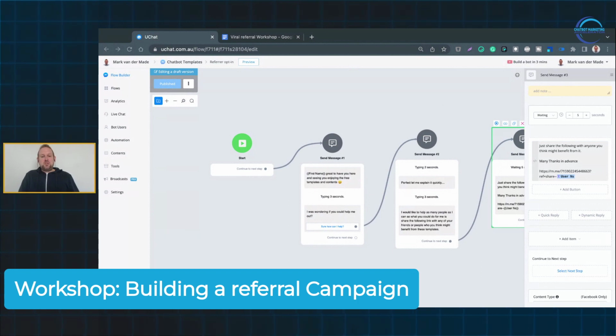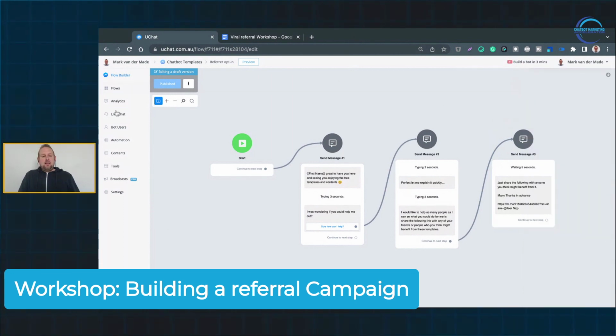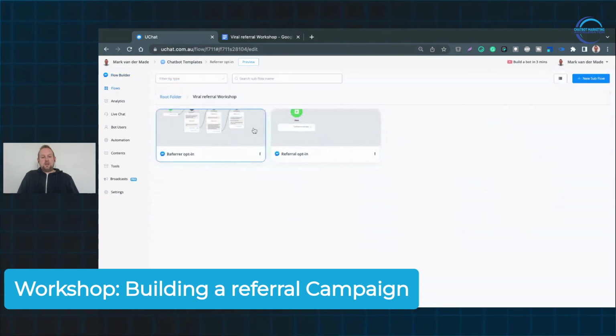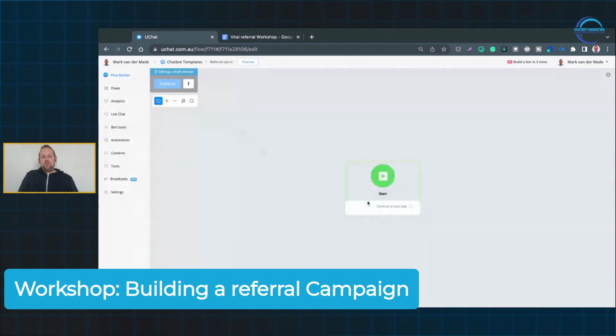So let's just continue with the main flow, with the main setup, and then let's build the referral opt-in, right? Because that's equally as important. And inside the referral opt-in, we actually need to do some conditional logic. So if we take a look there, let's just grab this second referral opt-in flow.